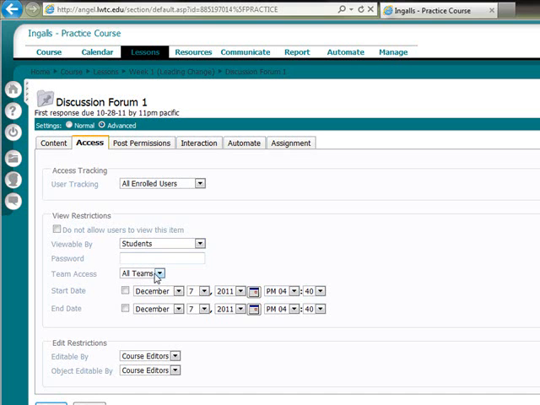There's also a team access. If I had teams in my classes and I wanted certain teams to be able to chat and put together a project or a paper or something, then I might set up a discussion forum for each team to collaborate inside of Angel. And this pull down menu would have a list of all the teams and who could be in the discussion forums.